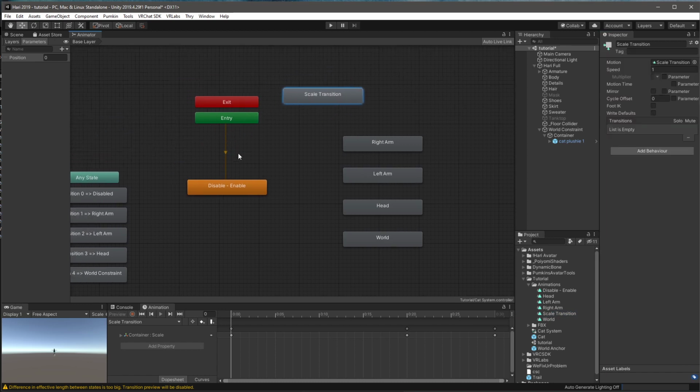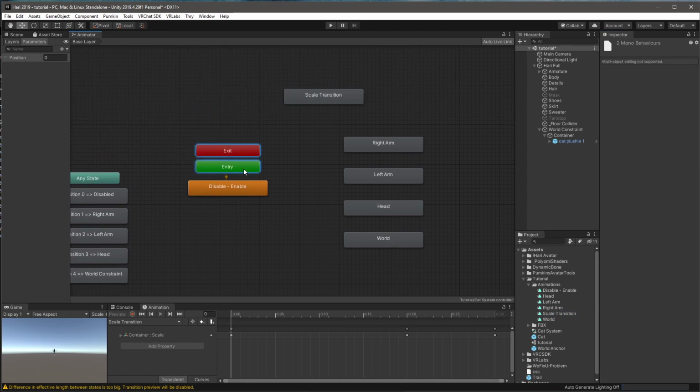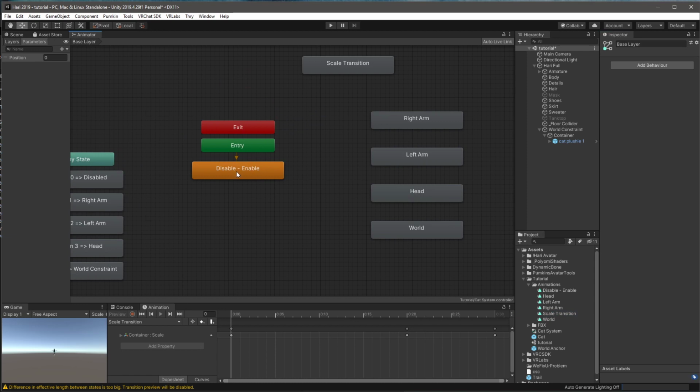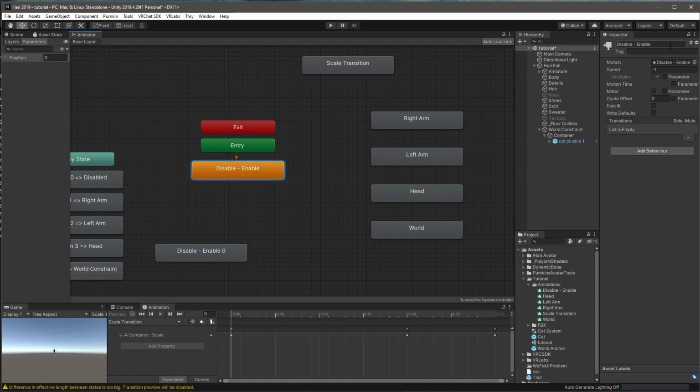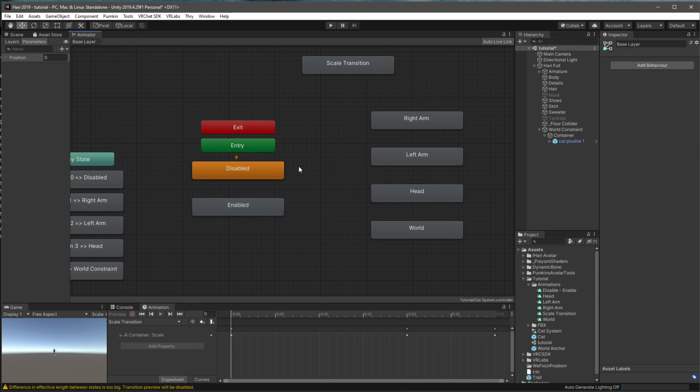Okay, so now we basically want to say, okay, when we get into the game, the cat's going to be disabled. So we're going to change this to disabled. And I just duplicated the animation by clicking on it and hitting Control D. I'm going to call this one enabled. Set the speed to 1.